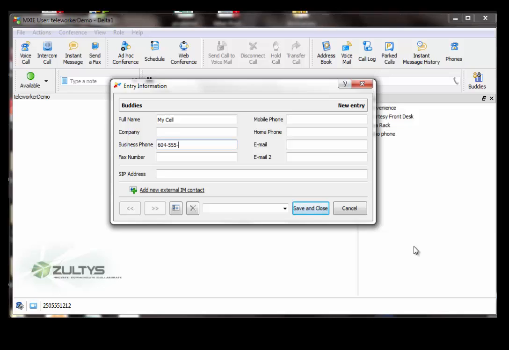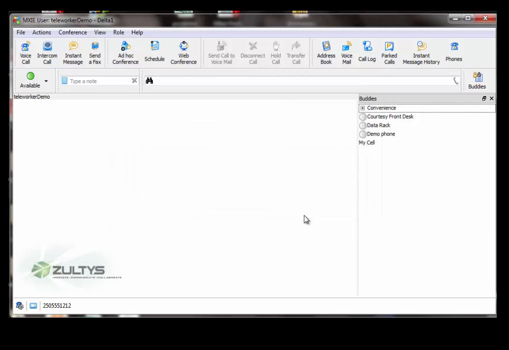One entry that I use here is my own personal cell phone number. With that entry on my buddies list, I can take a live call in MXIE and drag it over to my cell phone entry to transfer the call over to my cell phone. I now hang up my desk set, grab my cell, and head out from my desk without having to interrupt the call.